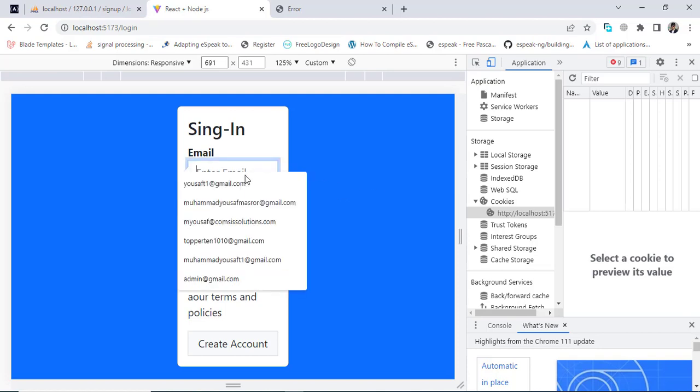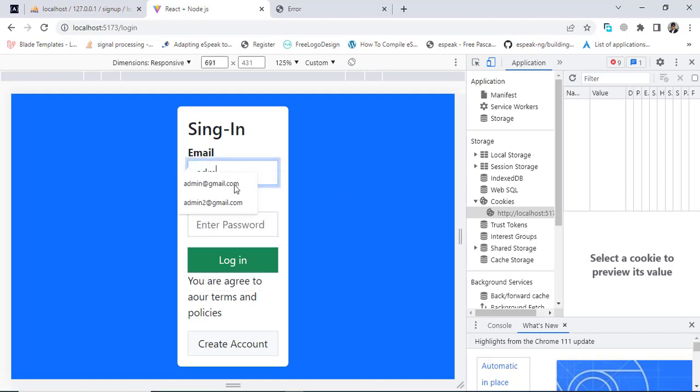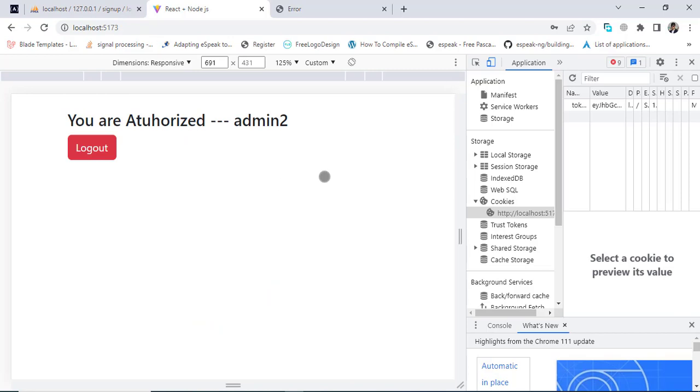For example, let's come again, admin2, 12345, login. Again, you are authenticated admin2, and the token is generated. So it will help you.